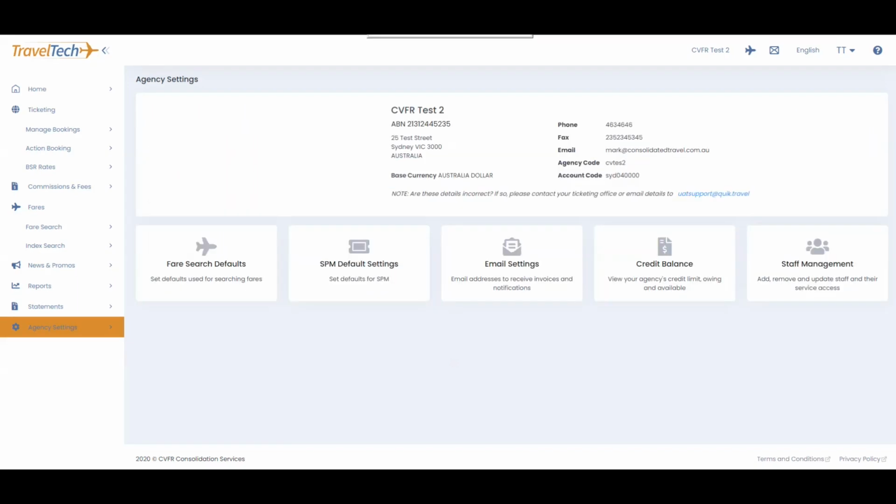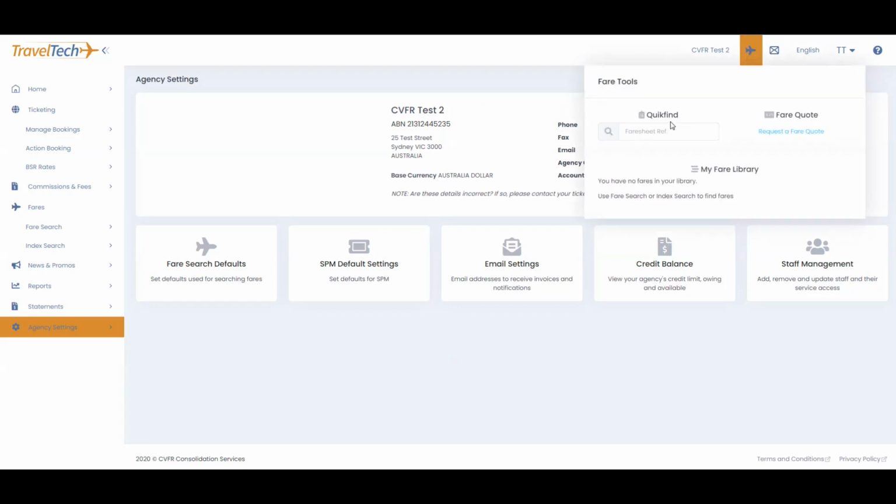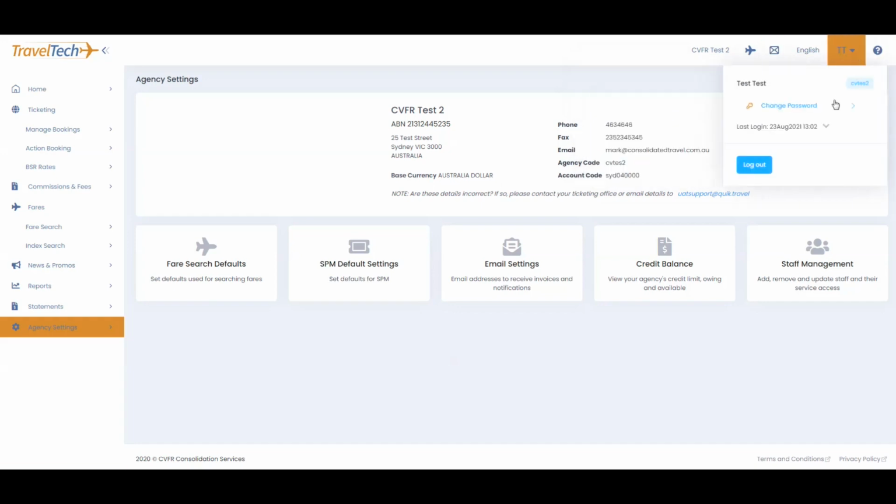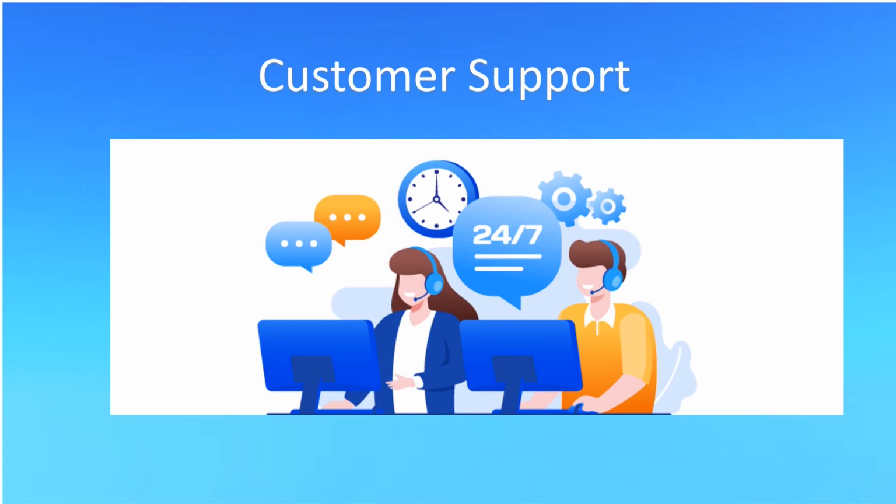Travel Tech aims to provide you with all the tools to make your work easier. The airplane icon showcases fare tools. The envelope icon helps you to receive and reply to your agency's messages. You can also change your password through this, and you can use the help icon for more information and help on Travel Tech. Our customer support team is well equipped with a multi-GDS environment.